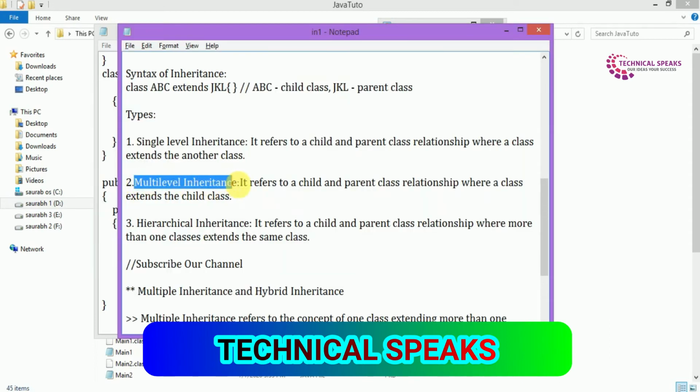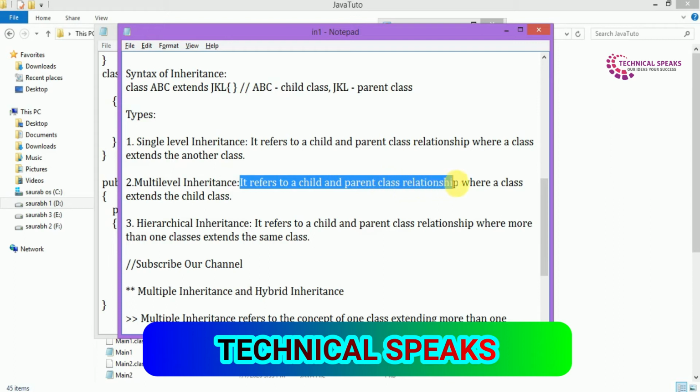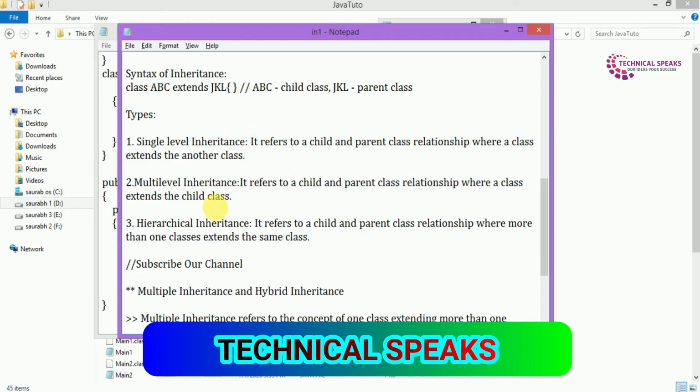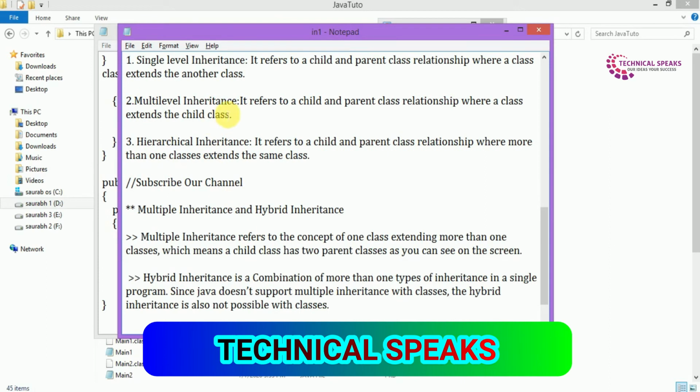Second one is multi-level inheritance, which refers to a child and parent class relationship where a class extends the child class. For example, here in the diagram, class C extends class B and class B extends class A. Now let's see an example of multi-level inheritance.